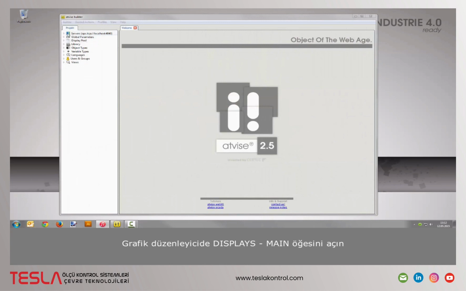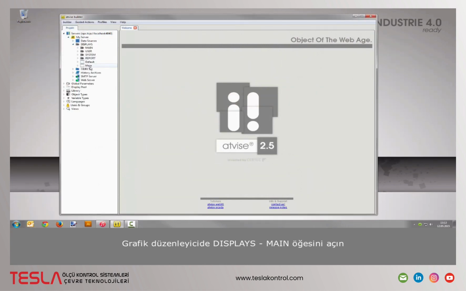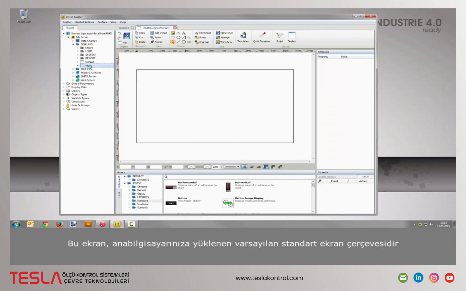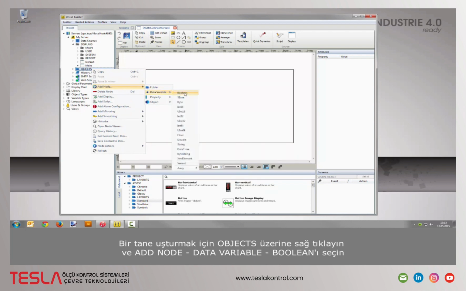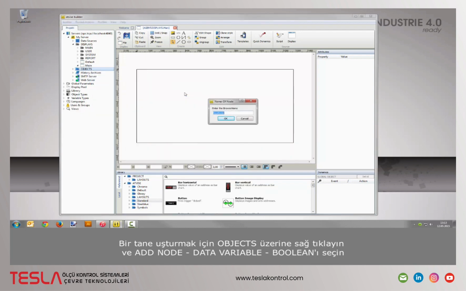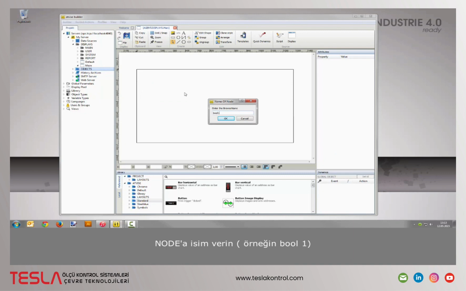Open the display main in the graphic editor. This display is the standard display which is loaded in the default display's mainframe. For this example, we need a node. To create one, right-click on Objects and select Add Node, Data Variable, Boolean. Give the node the name bool1.